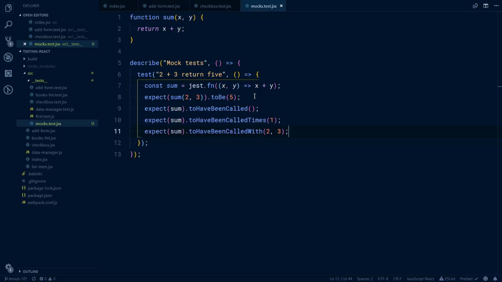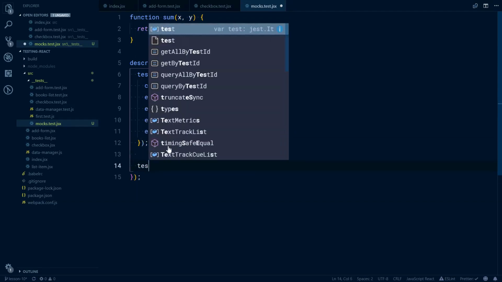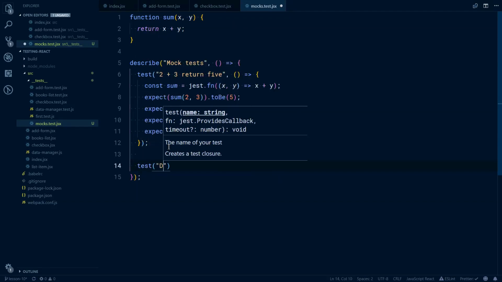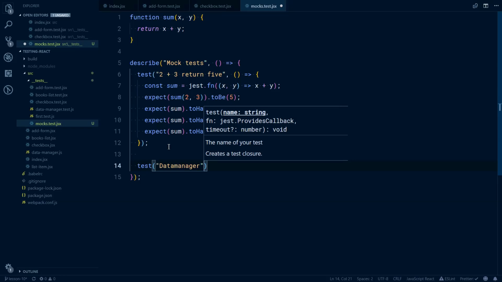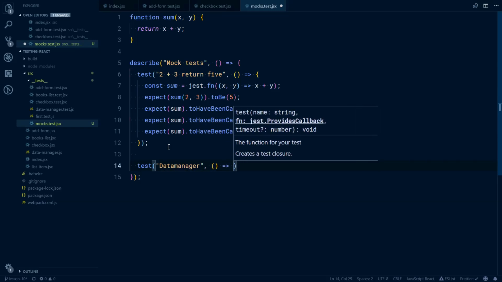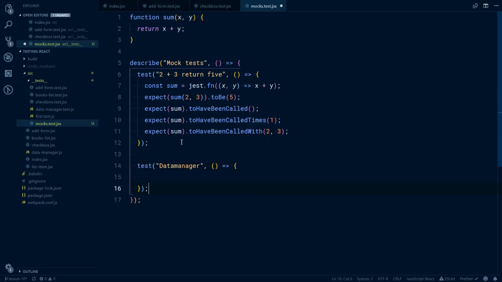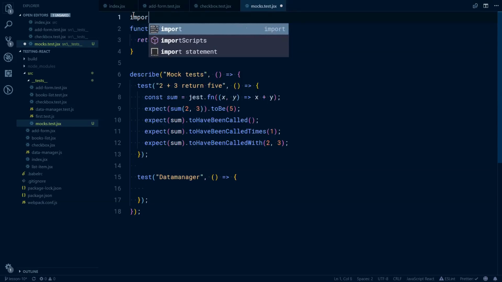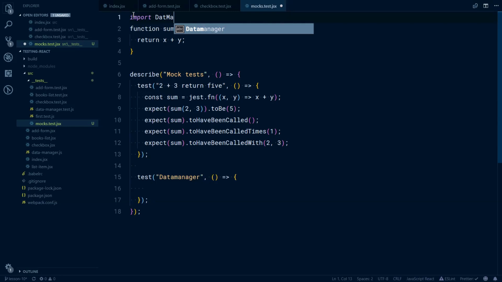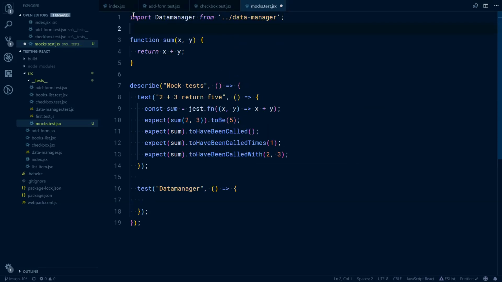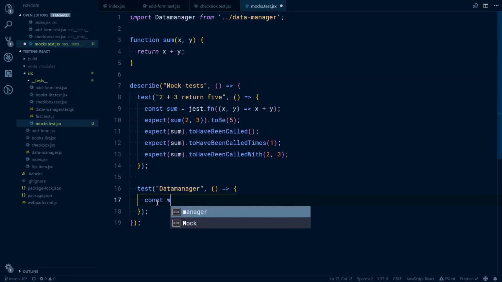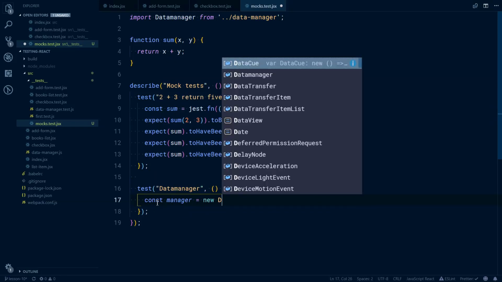Other than that, let's say we're testing some class like DataManager. What you can do with this, let's import this DataManager, and I'll show you. Import DataManager from DataManager. Here, let's call it a new DataManager.